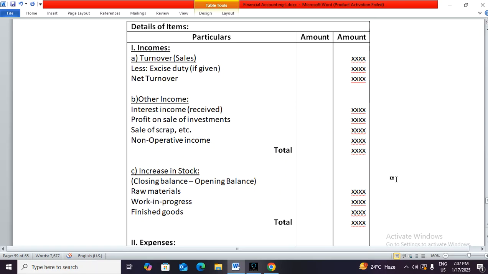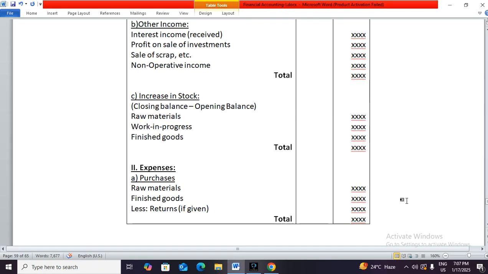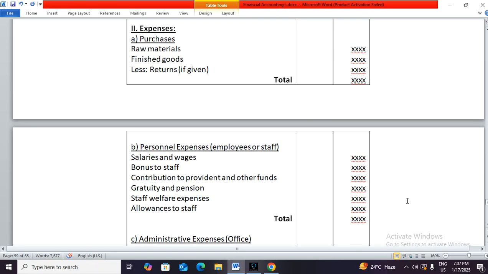Okay, take the screenshot of this details of items. First part, income part, in details of income items. Got it? Screenshot. Then we will go for the expenses part. This is the expenses part, up to the personal expenses part.